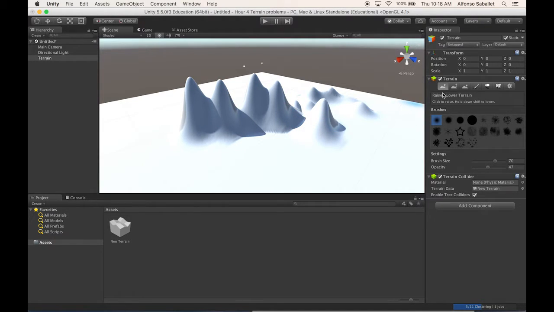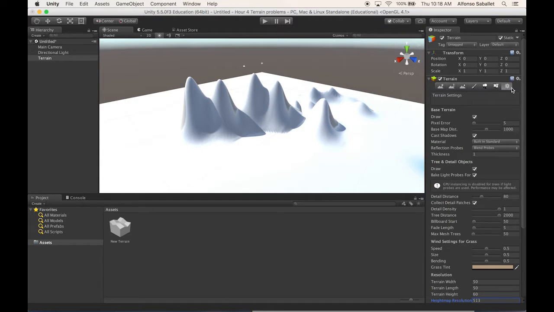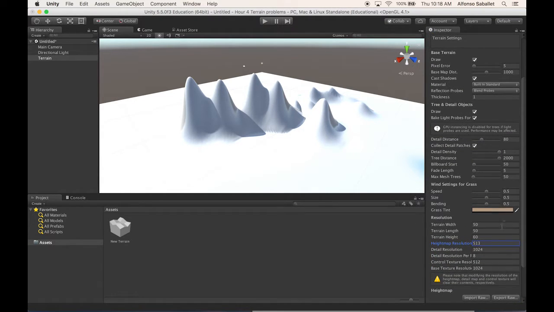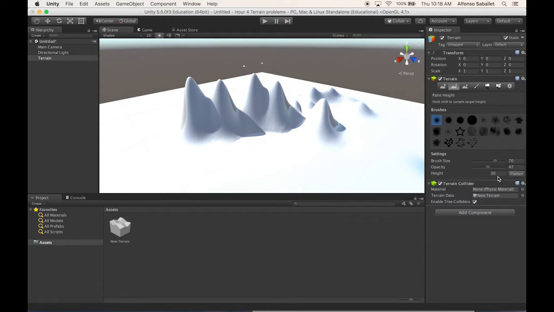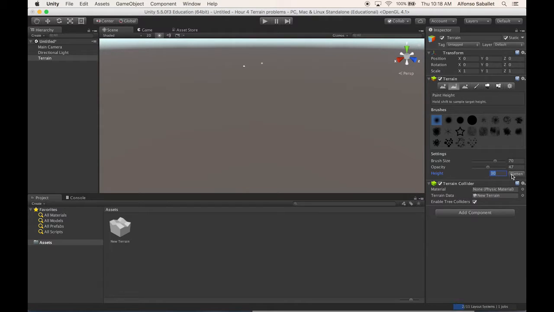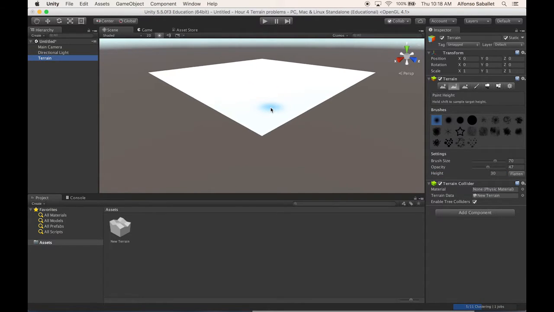So to do that, I'm going to go to this particular tool, which is the paint terrain, paint height tool. And you'll see down at the bottom here where it says height, you need to type in a number to flatten it out. Now, if you remember back over here in my settings, I changed that to 60, right? So I don't want to flatten out more than 60. So 30 seems like a decent number to choose. So then I'll click flatten. And you'll notice it has flattened it out, okay?